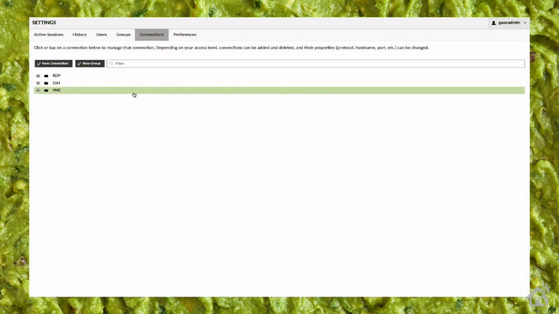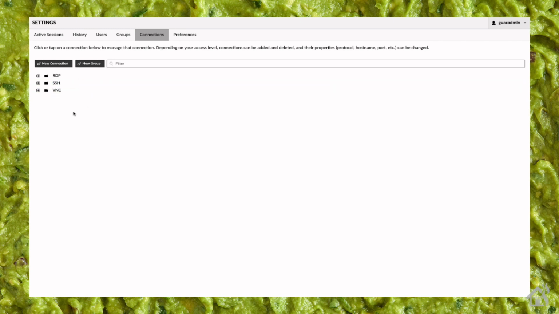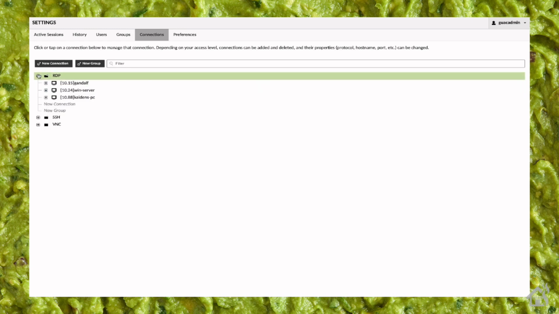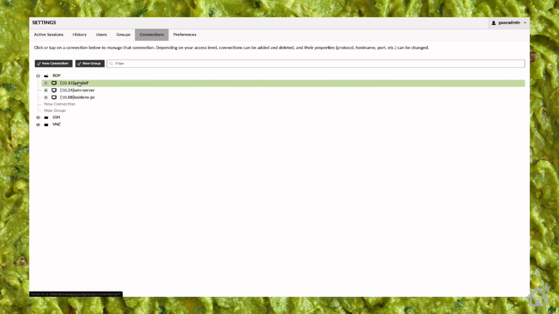All right, so again, I already have servers added to my setup, but we're still going to kind of click on them and show you some of the various options and things that you have available to you. So for starters, we'll look at an RDP system. I have one called Gandalf here. We're going to take a look at it.